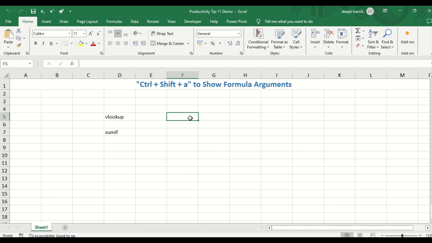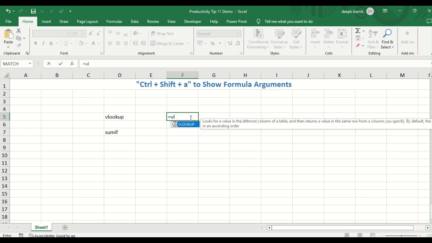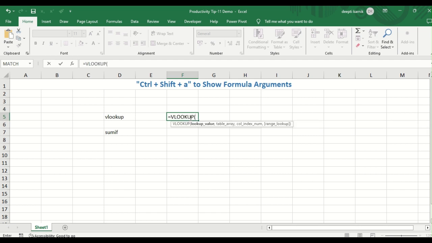Say we want to see the formula arguments which are present when we are typing a certain formula. Like say we enter the formula for VLOOKUP, so we type VL, the option comes up, press the tab key, so VLOOKUP, and now you can see that there are options given: this lookup value, table array, column index number, range lookup, etc. Now this is coming at this place.